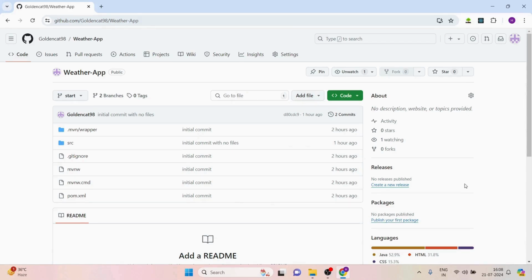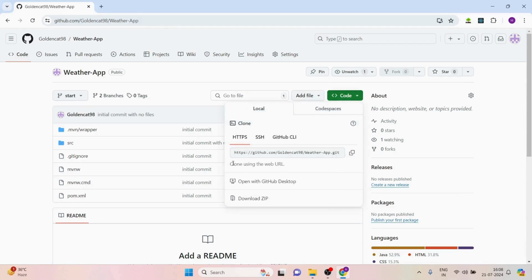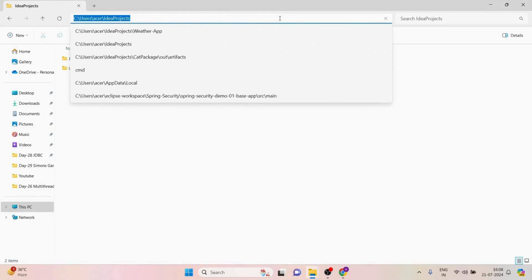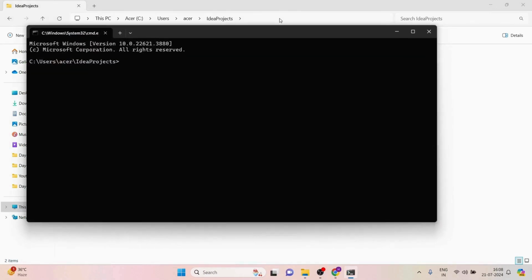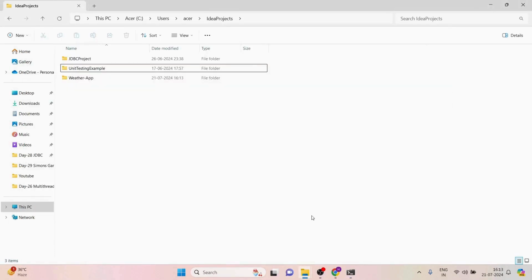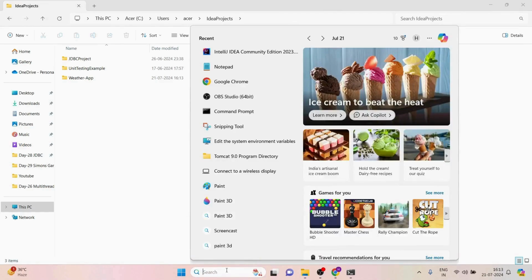To clone this repository, I would click on code here, copy this path, go to the directory where I have to clone this, open cmd here and type git clone and the link. This would clone the repository. Once the project has been cloned, we can open it using IntelliJ.